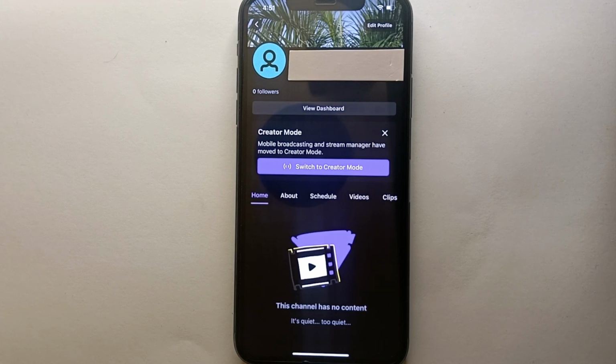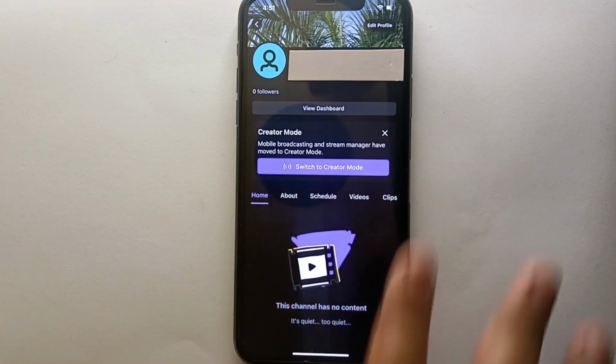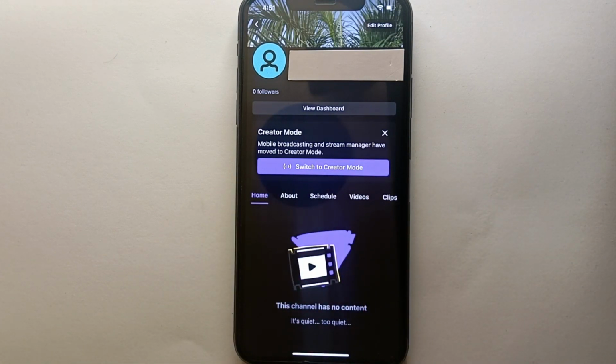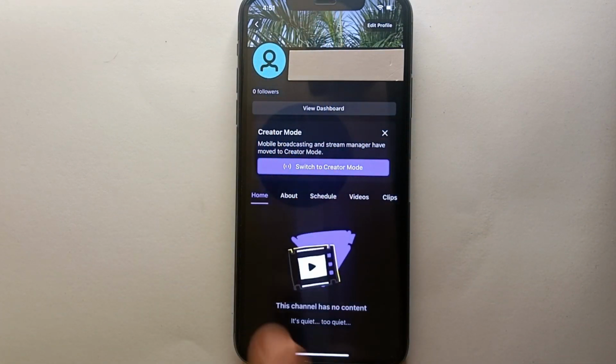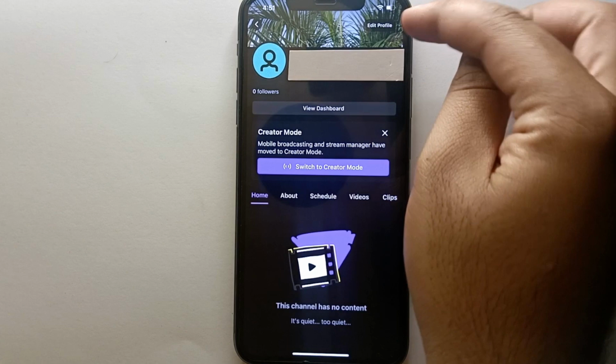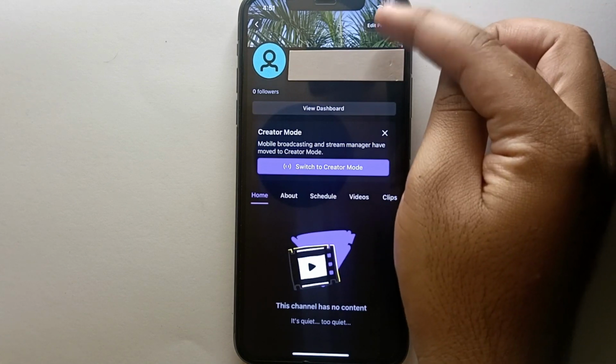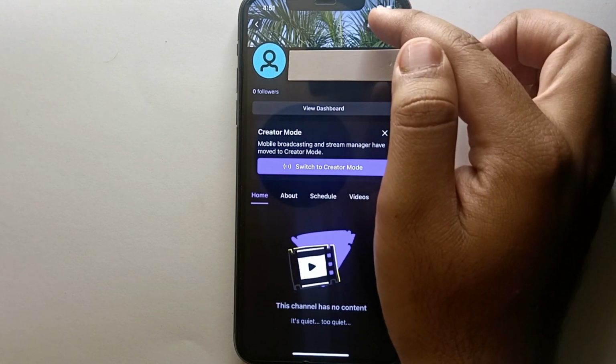Once you get to this option, after that you will see this page. We have again options all over the screen. Here, this is our banner and this is our profile icon. So if you have uploaded any picture, it will appear here, but right now no picture is uploaded. So to upload a picture, what we have to do is click on this option. This is edit profile. So simply tap on this option.